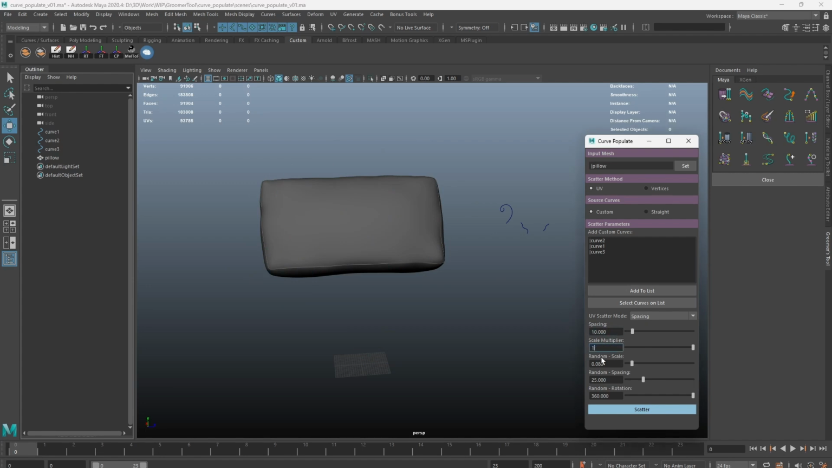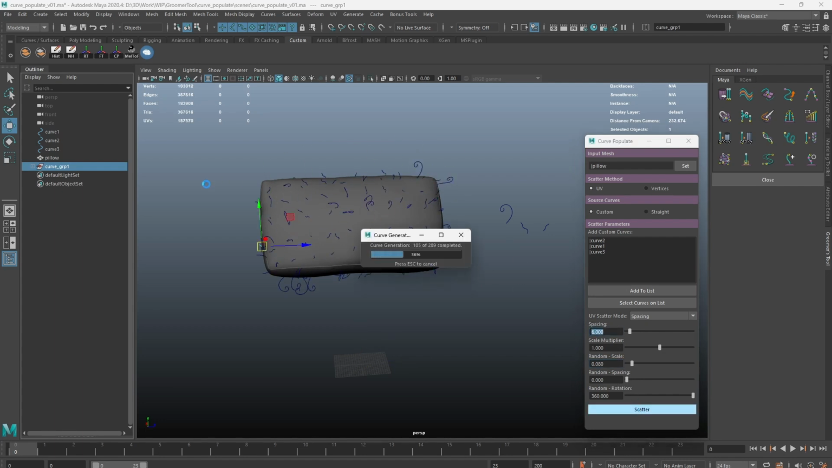The random spacing slider allows you to break up the uniformity of curve placement. When it's at 0, curves will be scattered evenly based on your UV. Increase this setting higher to break up the curve's placement.